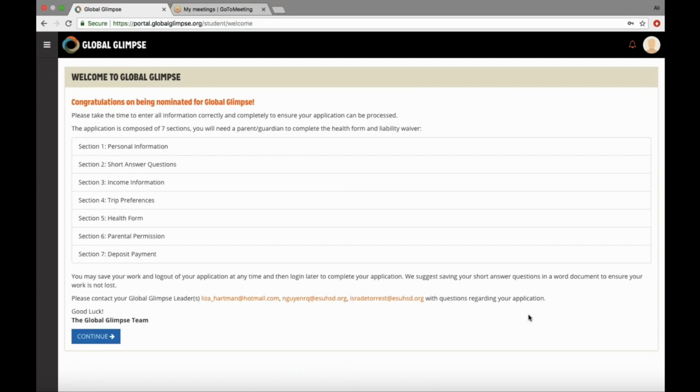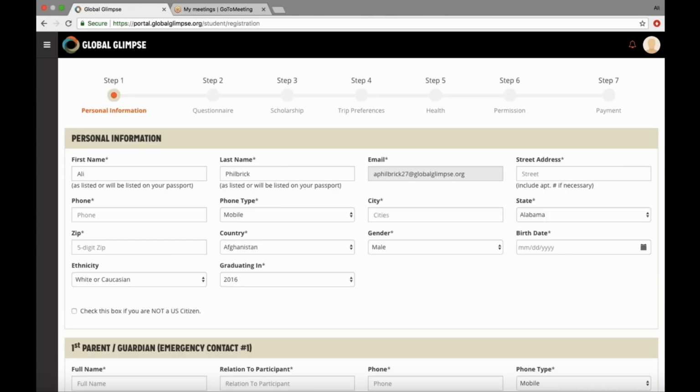You will need your parent or guardian to complete the scholarship, health, and parental permission section of the application. You may save your work and log out of your application at any time, and then log in later to complete your application. This first section is personal information.